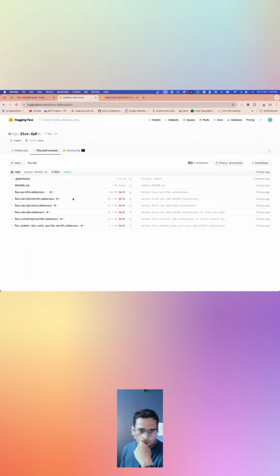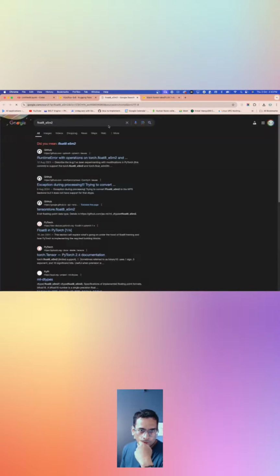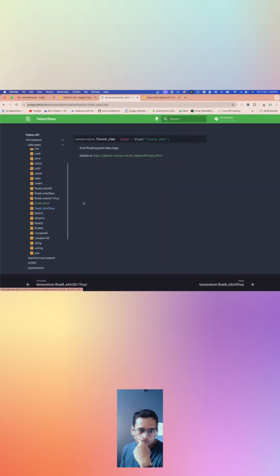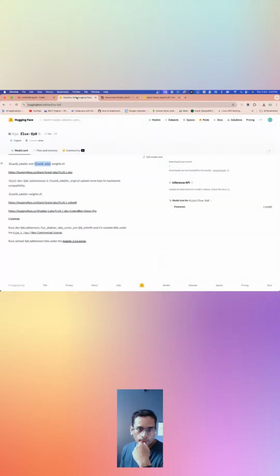Now if I go here and I find this one, E4, whatever. I feel that this has something to do with this float E4M, which is PyTorch. So this is a different type of float data type and it's compiled that way.